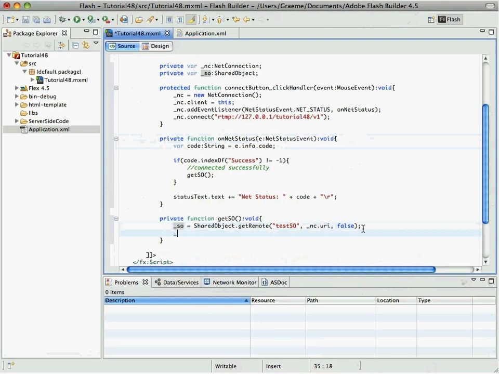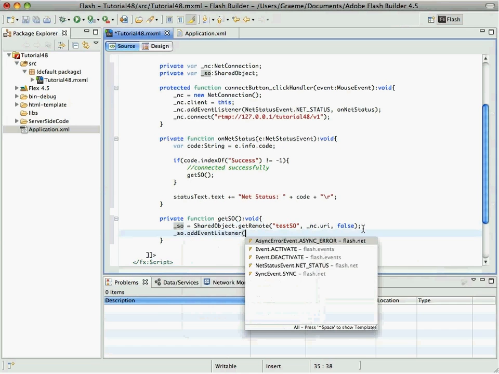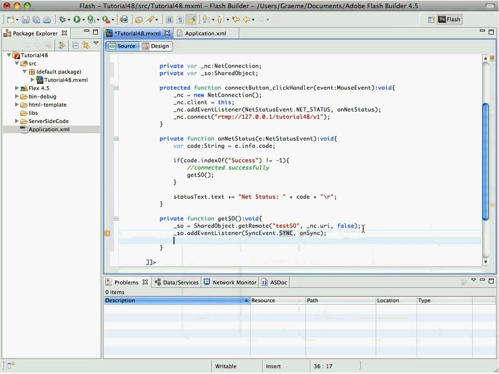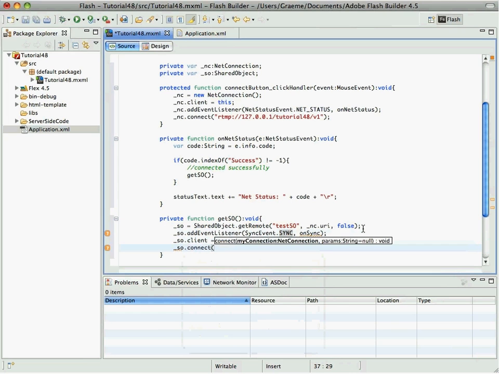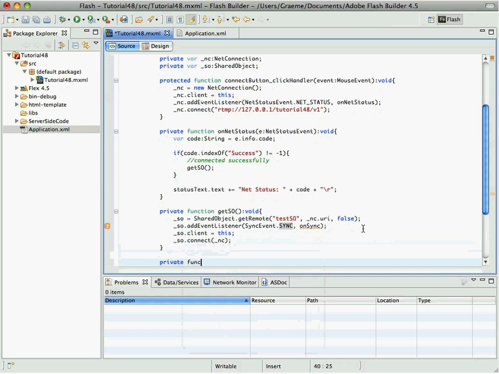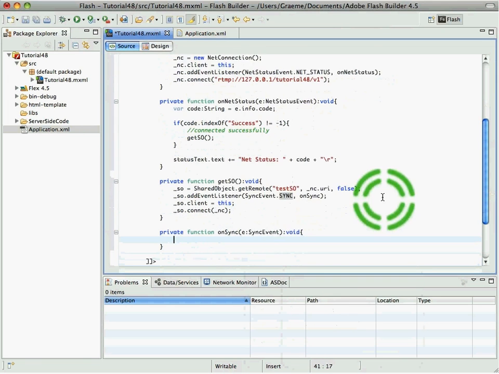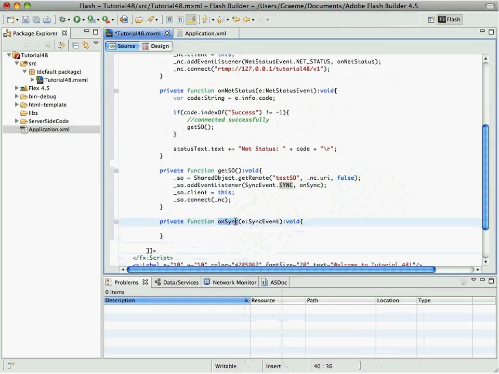Okay, so SO, we will add an event listener, a sync event. Just call it on sync. We will also set the client to this and connect up, passing in the net connection object. Now, on sync event is what we're passing in, or has passed in. Now, on sync gets called when you've connected to the shared object. So we're getting a remote one, so one that lives on the server.